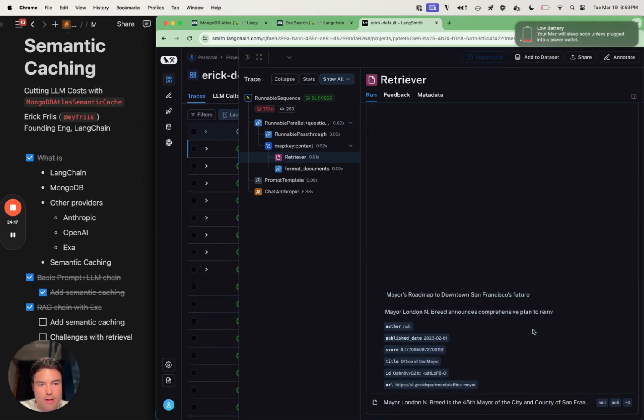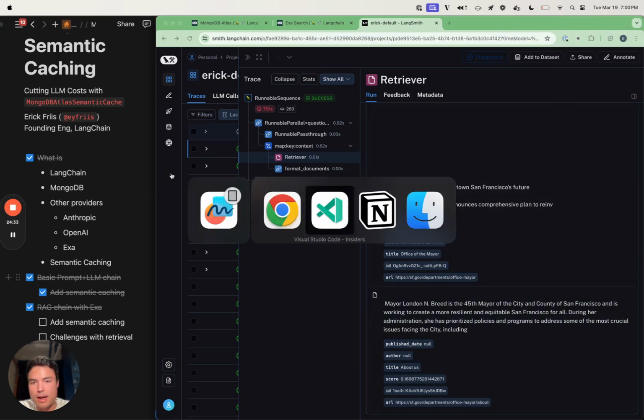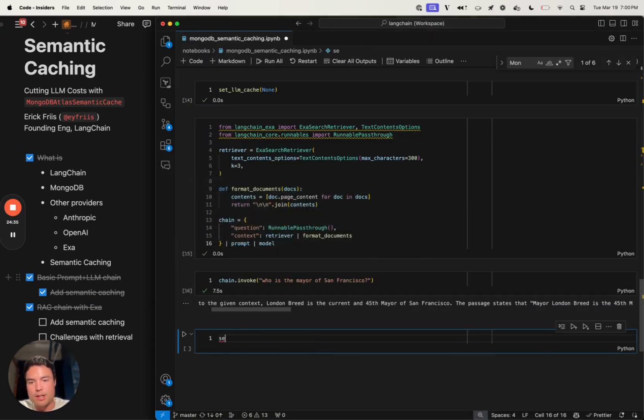Here's a document that is coming from sf.gov, and here's one that's also coming from sf.gov. And they kind of unanimously declare that London Breed is the mayor of San Francisco, which is good and correct for our cases.